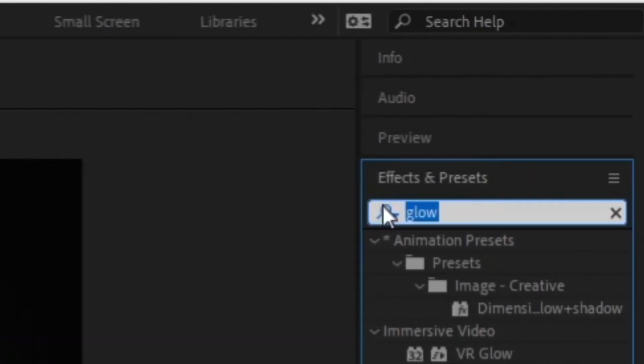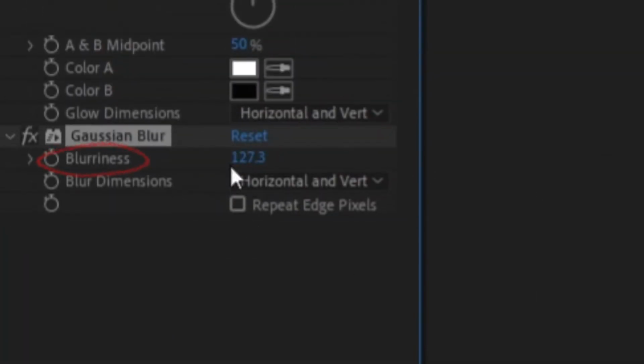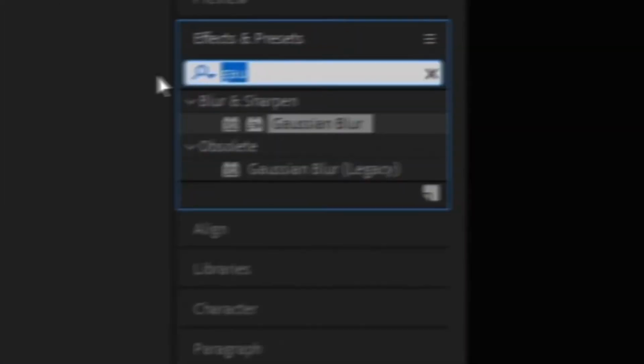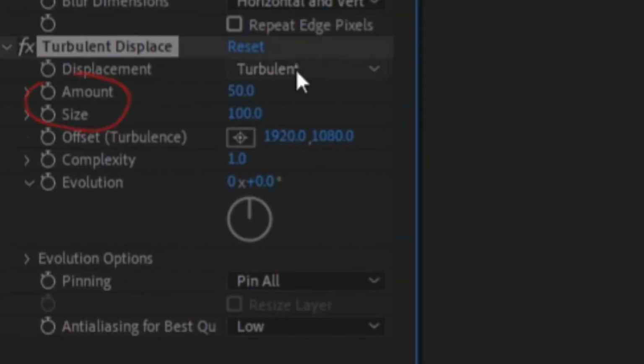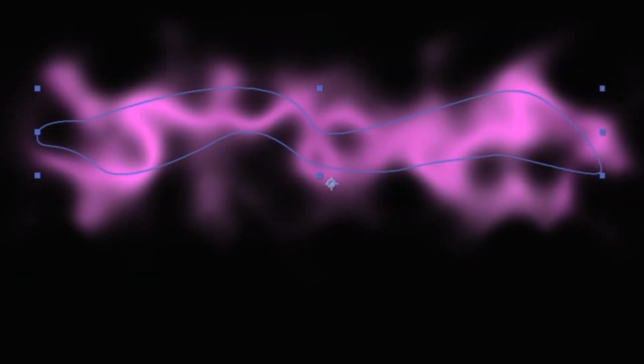Now, search for the Gaussian blur effect and add it to your shape. Raise up the blurriness really high. The next effect to search for is Turbulent Displace. Go to the effect and raise the amount and size into the hundreds as well, distorting your shape.